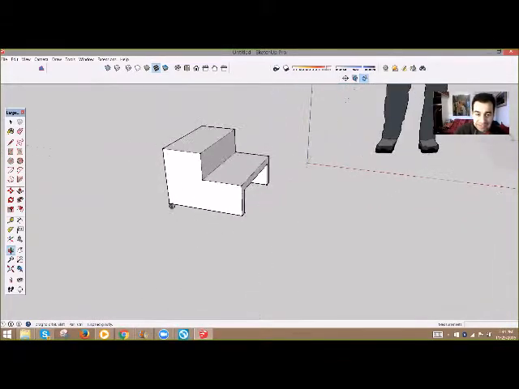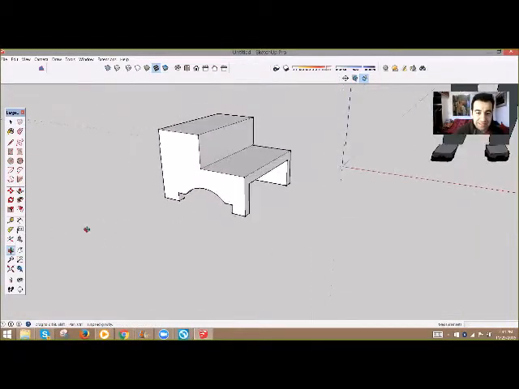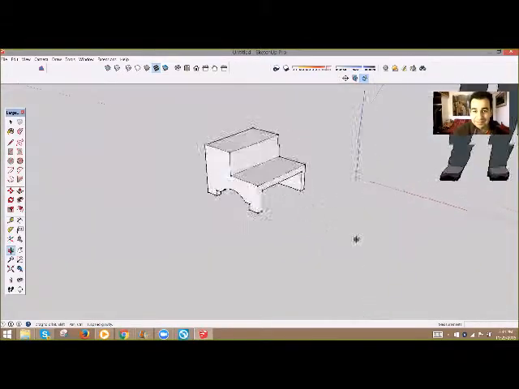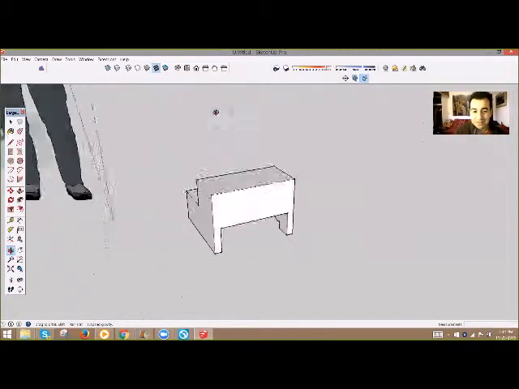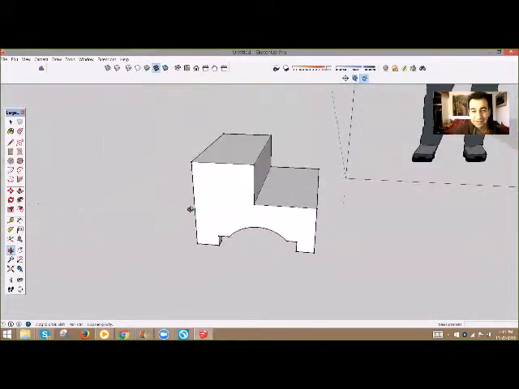If I want to go fancy and add the leg details, I could do this and do this. Now I've already intersected the surface into two surfaces, and I can push this and I have a fancy leg. So this program is powerful and quick, and it makes anybody who's interested in 3D design able to express themselves in very quick steps.